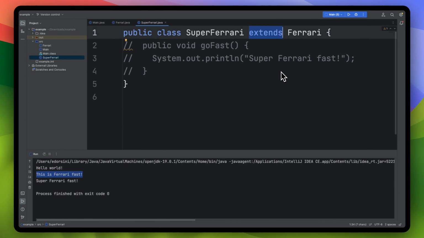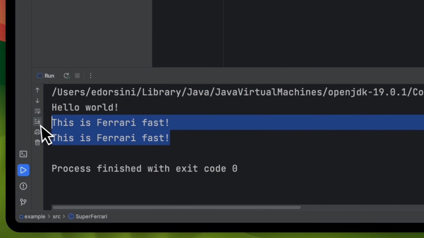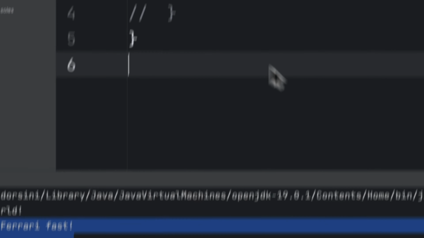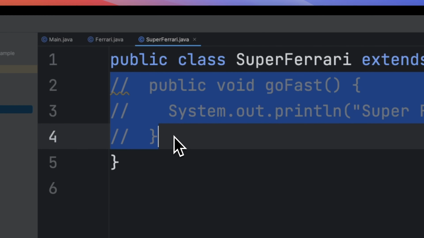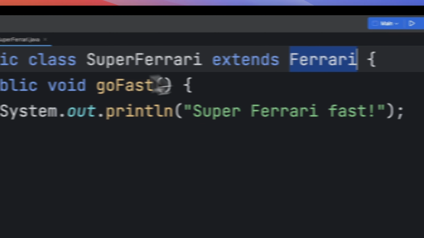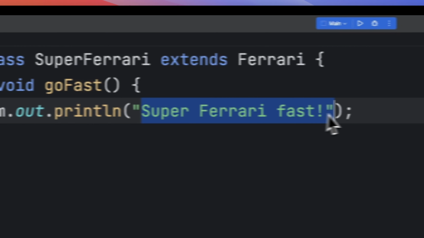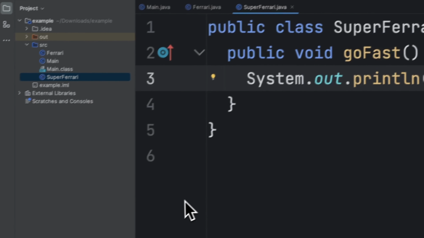But just to keep it simple and talk about method overriding, we know that if we didn't have this and if we ran this, we would get this twice. And that's exactly what we get. But now we are overriding, right? We're overriding the Ferrari method, go fast, with this go fast method that belongs to Super Ferrari. And that's why we get this one, the Super Ferrari method.